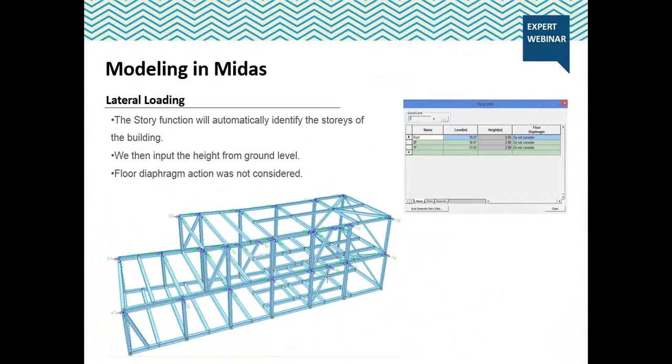In the story function, Midas automatically generated the story data and allowed us to input the relative levels of each floor from the ground level. The distribution of the wind load is dependent on whether the floor diaphragm is considered or not. By selecting Do Not Consider under the Floor Diaphragm tab in the analysis, the wind load is calculated and applied to each individual frame.